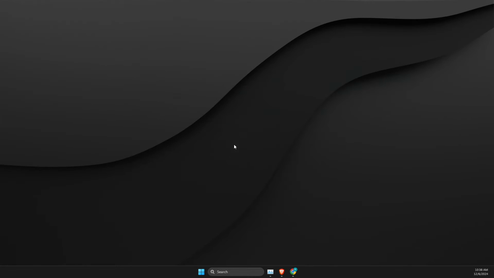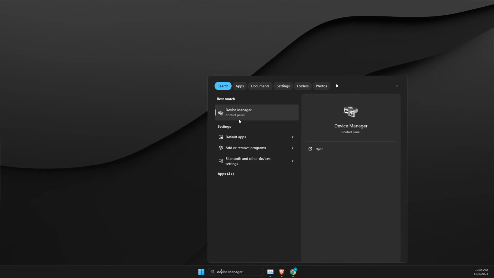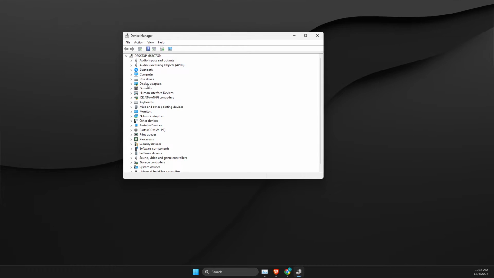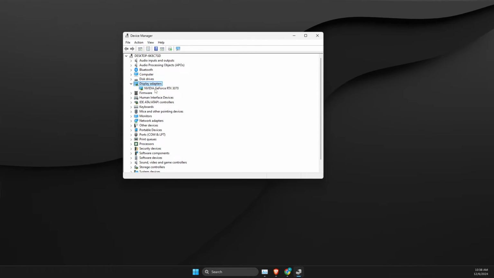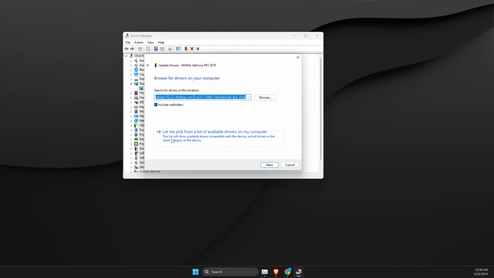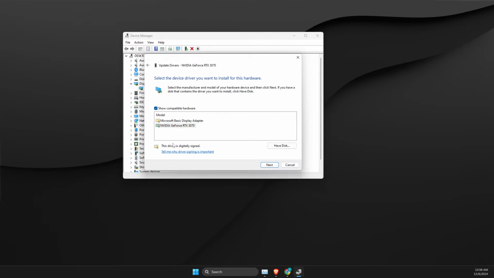First of all, what you need to do here is to go to device manager. Then on device manager you need to look for your display adapters. Then you need to select your GPU, right click on it, update driver, browse my computer for drivers. Then let me pick from a list of available drivers on my computer and select this. And then install drivers, maybe restart your computer and look if the problem persists or not.